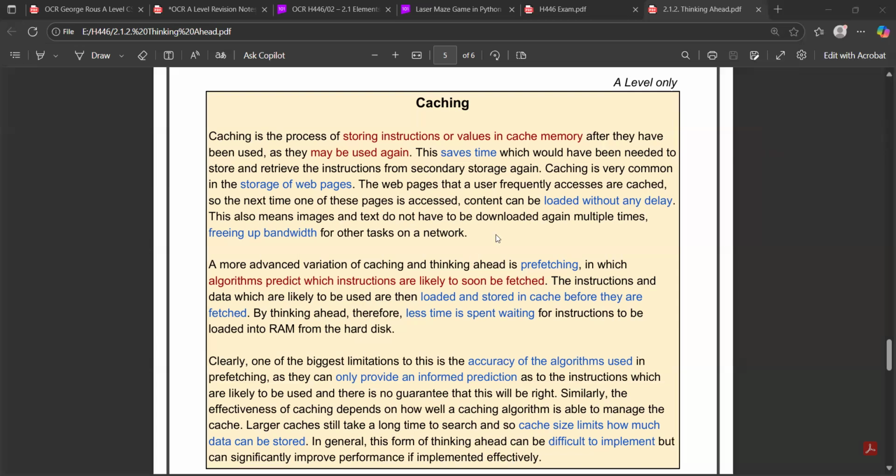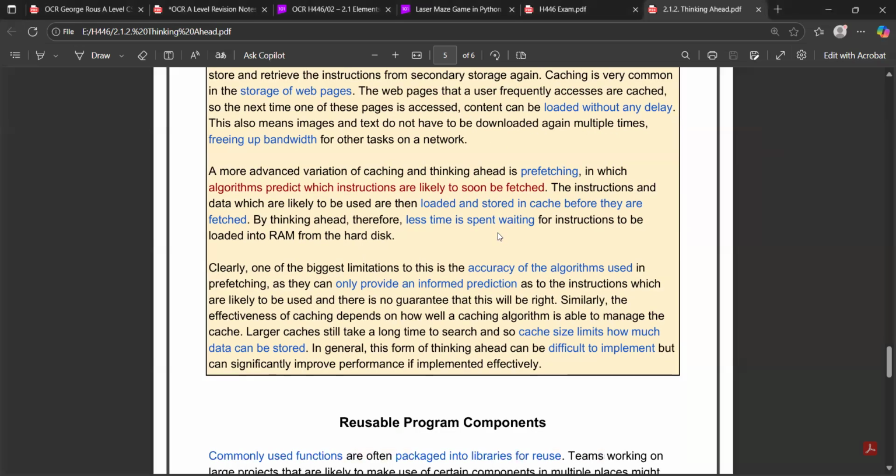A more advanced variation of caching and thinking ahead is prefetching. As the word says, prefetching is where your algorithm predicts instructions which are likely to be fetched soon. Instructions and data that are likely to be used are loaded and stored in cache before they are even fetched. By thinking ahead, you are spending less time waiting for the instructions to be loaded.